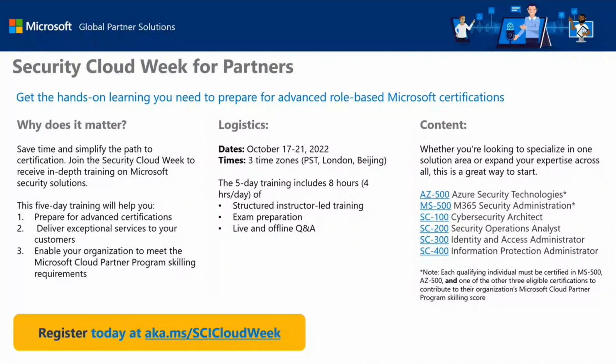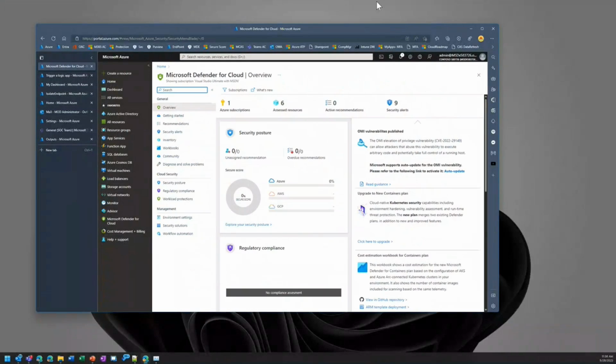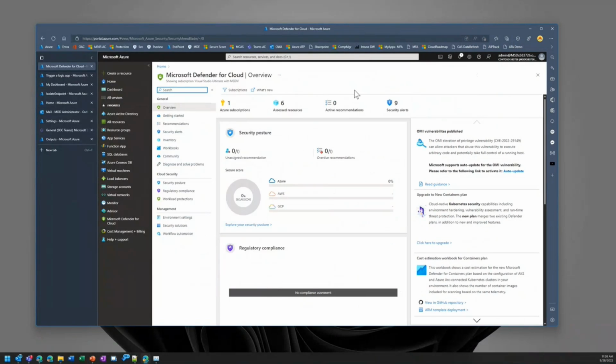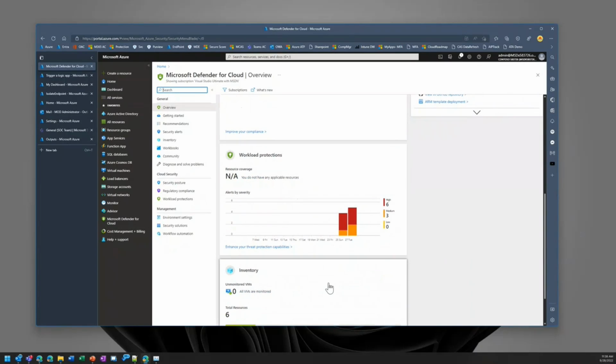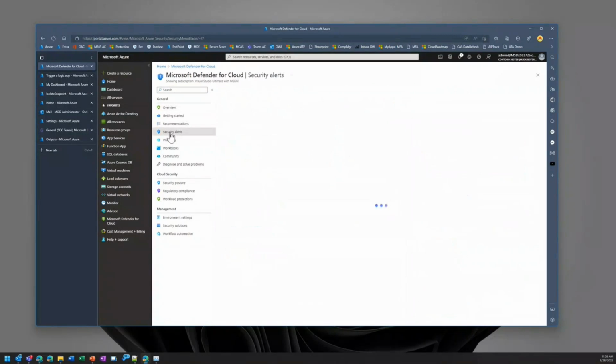All right, so let's get out of the slide deck here for a moment. Okay, so let's take a look at Defender for Cloud. In the Defender for Cloud dashboard here, you'll see your overall security posture, regulatory compliance, workload protections, etc. We're going to concentrate today on security alerts.